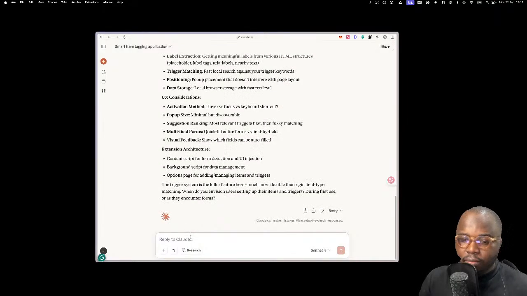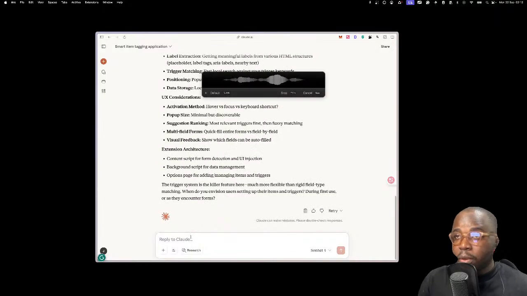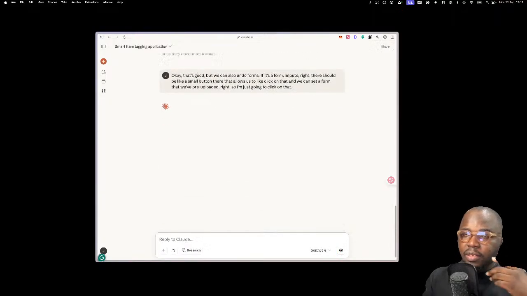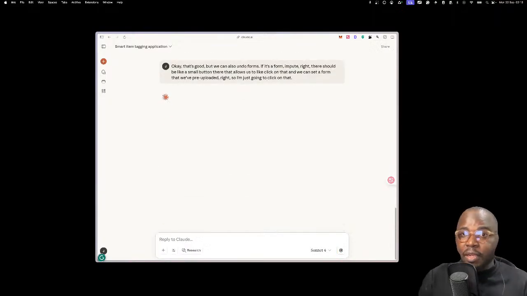Okay, that's good. But we can also undo forms. If it's a form input, right? There should be a small button there that allows us to click on that and select a form that we've pre-uploaded, right? So I'm just giving it that detail so that it knows that ahead of time because we're going to generate a PRD sheet.